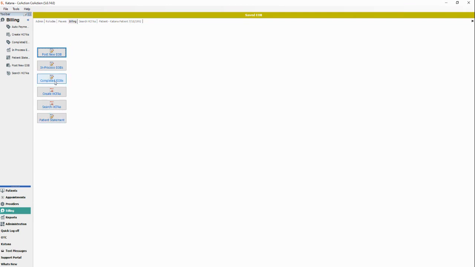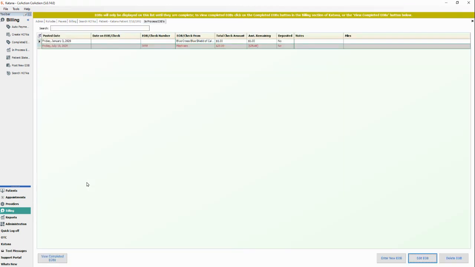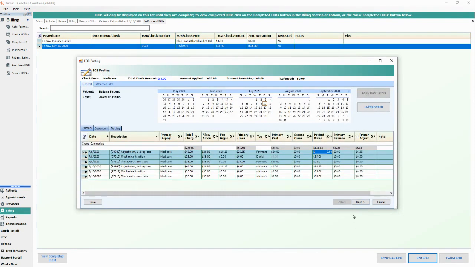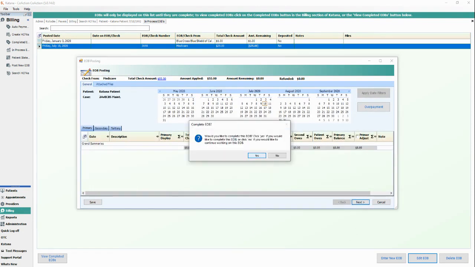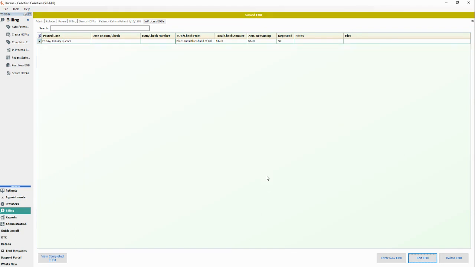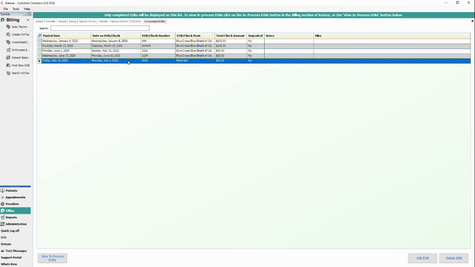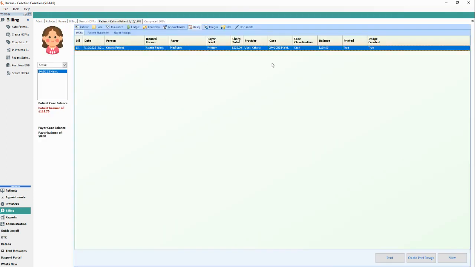And now what that does is it takes it to this in-process EOB section. So now you can see the EOB we were working on. Hit edit EOB. Come back in, make your changes, which there really isn't any changes I need to make. But I'm going to hit next. I'm going to say yes, I want to complete this EOB. It's done. And now once I come out of here and go to completed EOBs, now you would actually see the completed EOB housed under completed EOBs.